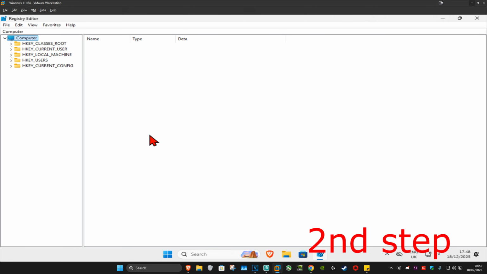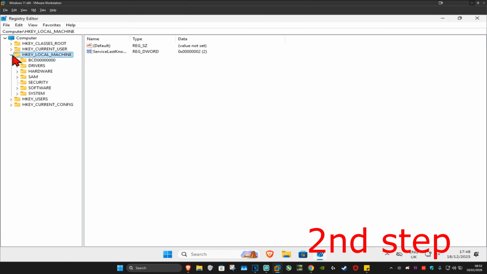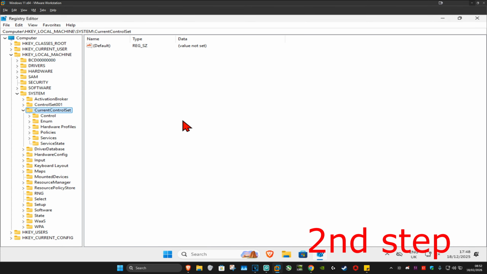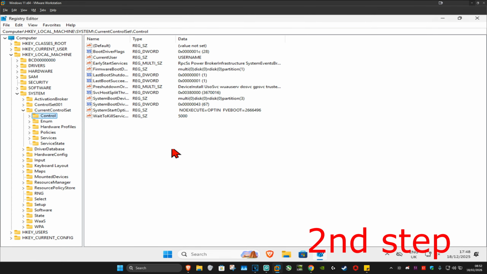So first, you want to expand HKEY_LOCAL_MACHINE. And now you want to expand System. And now you want to expand CurrentControlSet. And now you want to click on Control. And now this will appear on the right side. Again, you can follow everything that I did up here.